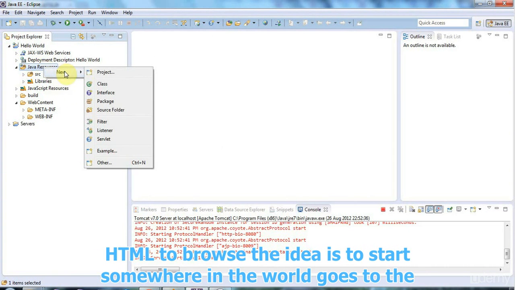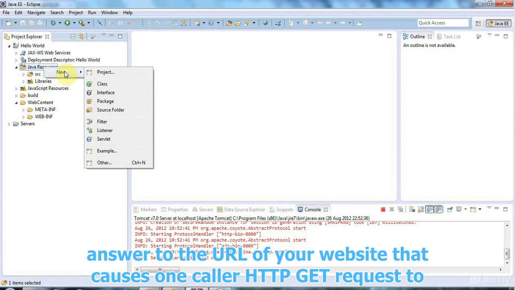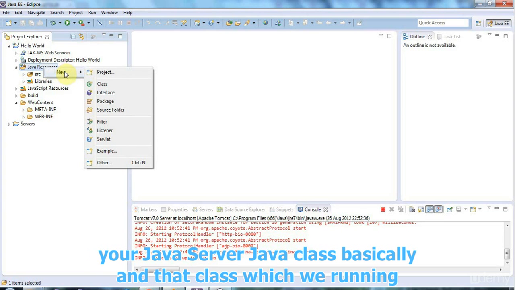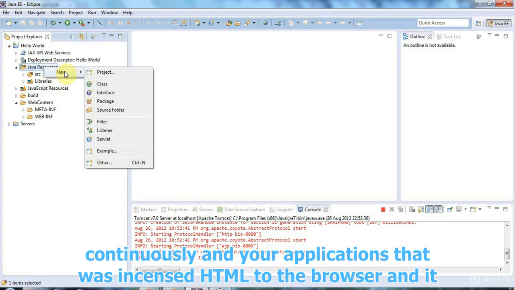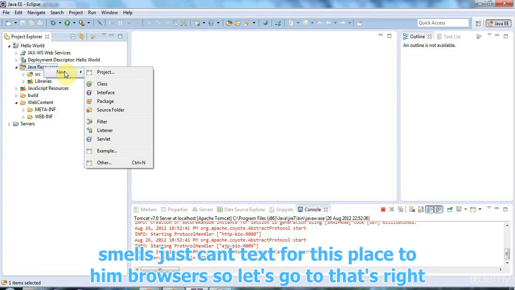a Java class that serves up HTML to a browser. So the idea is you start a servlet, and somewhere in the world a user goes to their browser and they go to the URL of your website, and that causes what we call an HTTP GET request to your Java servlet, which is just a Java class basically, and that class, which will be running continuously in your application server, will then send some HTML to the browser, which the browser will display. And HTML is just a kind of text format for displaying stuff in browsers.